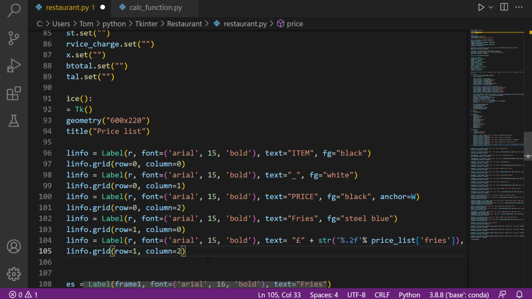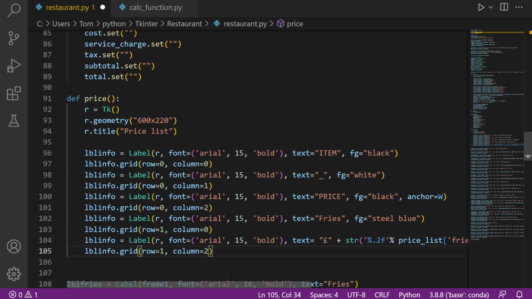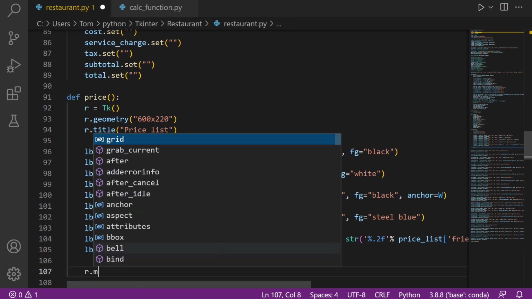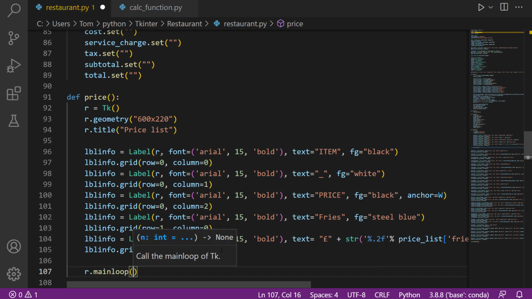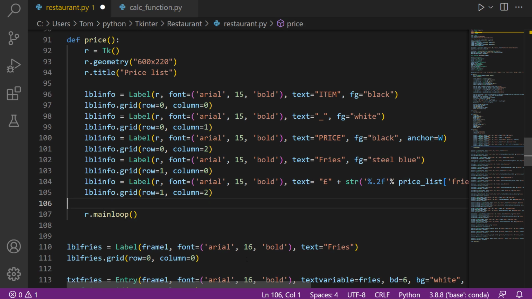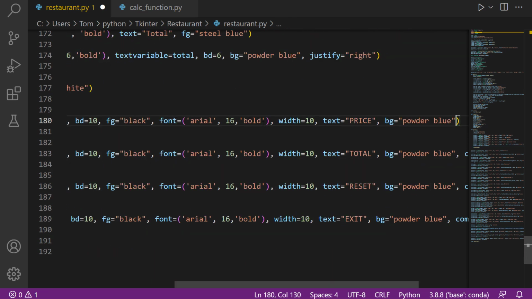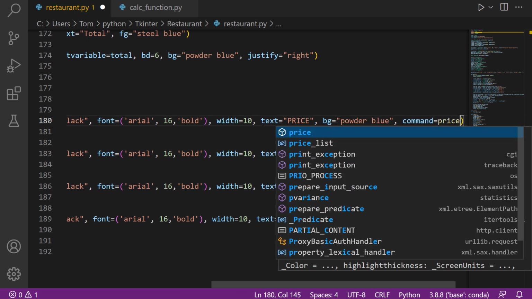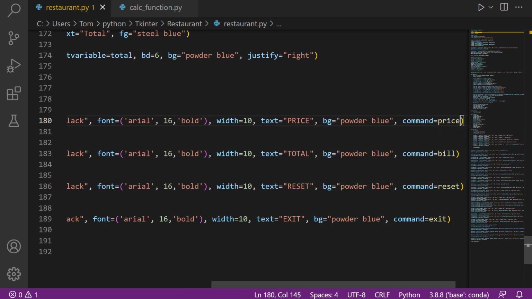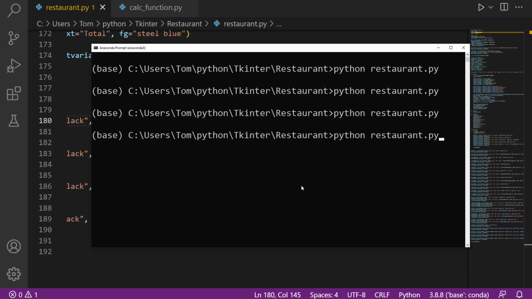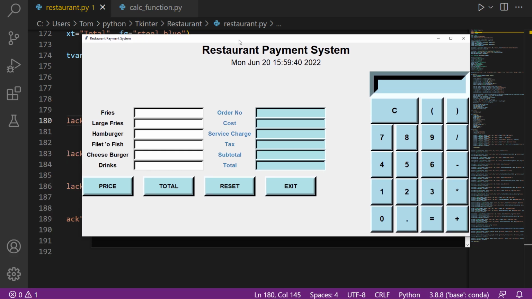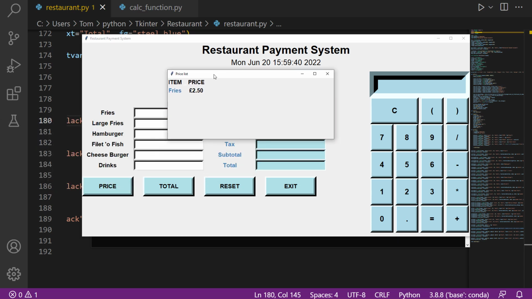Now, seeing as this is its own app window, I'm going to end this function as it stands now with r.mainloop with parentheses, and then down where we've defined the price button, I'm going to add a command which calls upon price. So if I now save this file and rerun our application, when I now click on the price button, you can see that we get a new pop-up window which has our item and price.